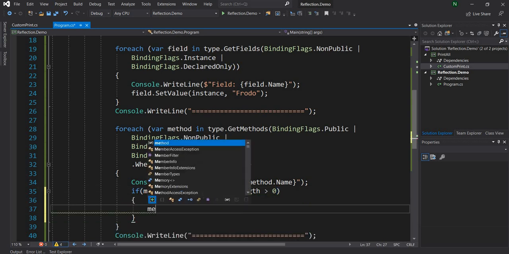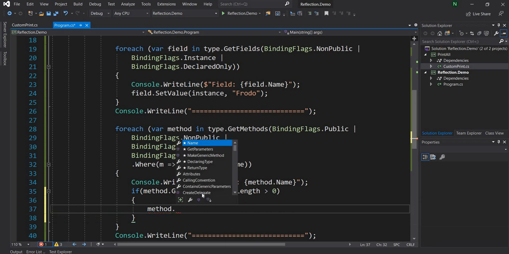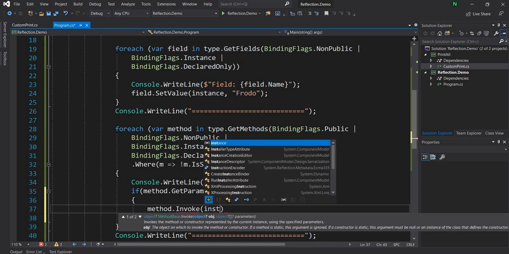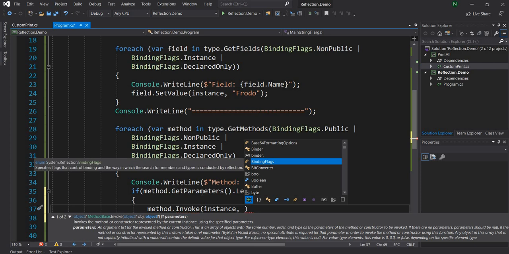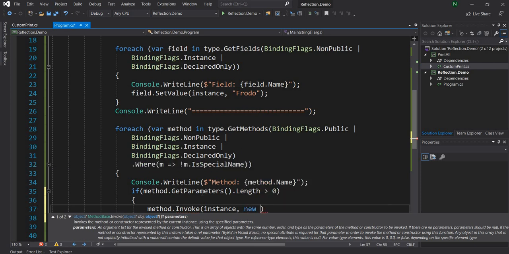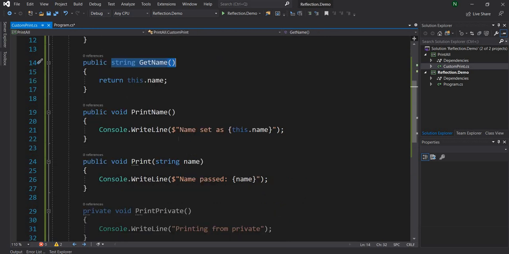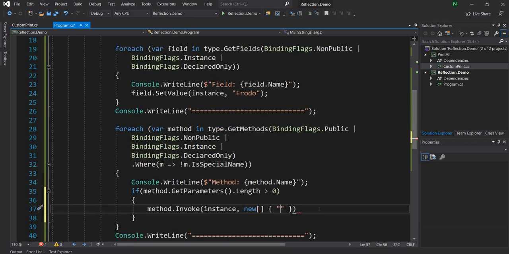In this case, we're going to say method dot, and for calling a method, we are going to use Invoke. And the first parameter of Invoke, as you have seen, is the instance. So we'll pass the instance. And the second parameter is an array of objects. So we can do it like this. And here we're going to pass a value. Now here, this is the only method which takes a parameter. It takes a string name. So we're going to say Bilbo. So this is the one if it has a parameter.